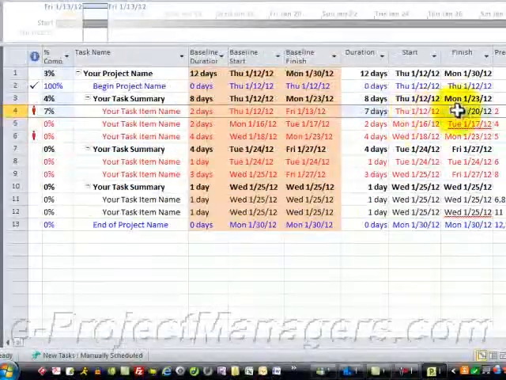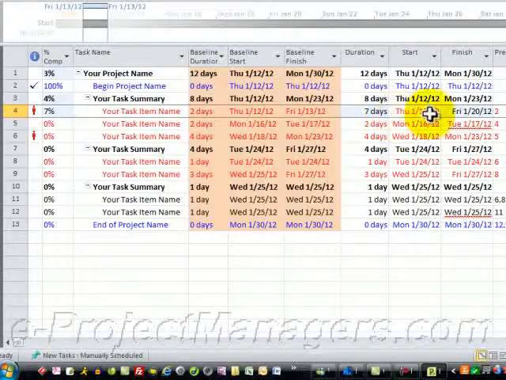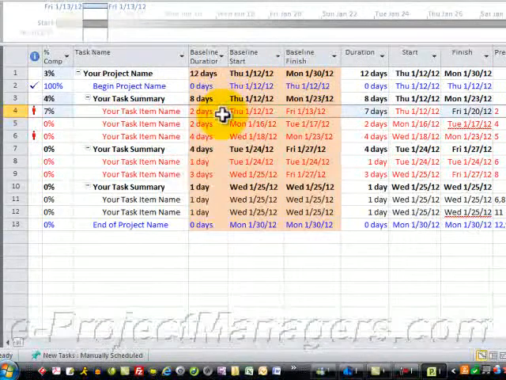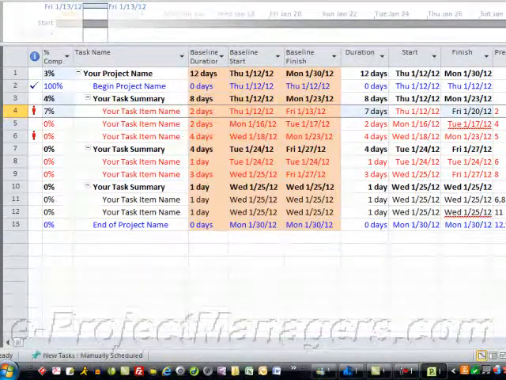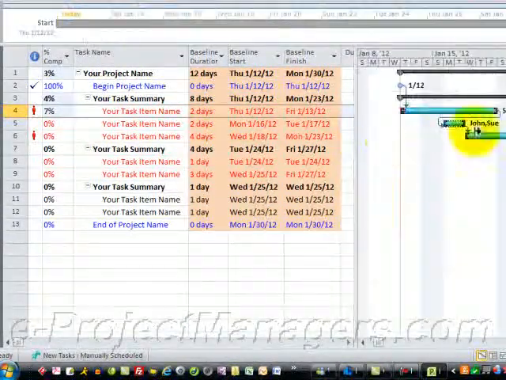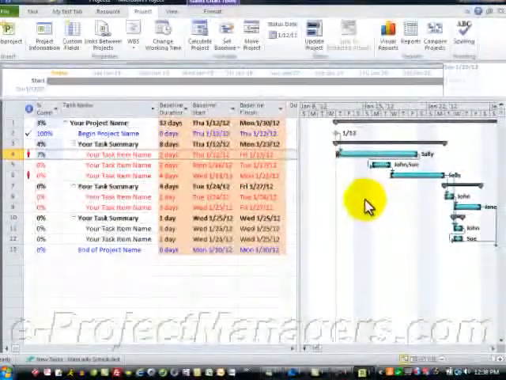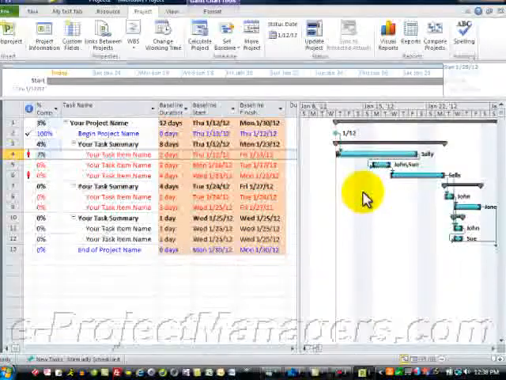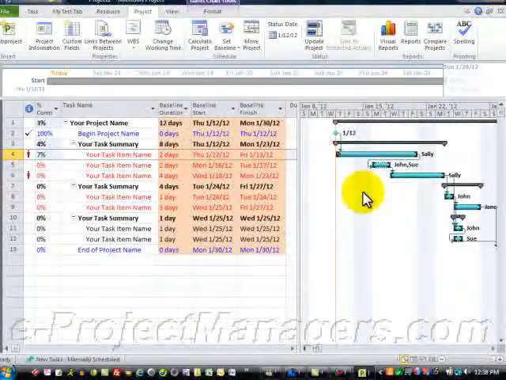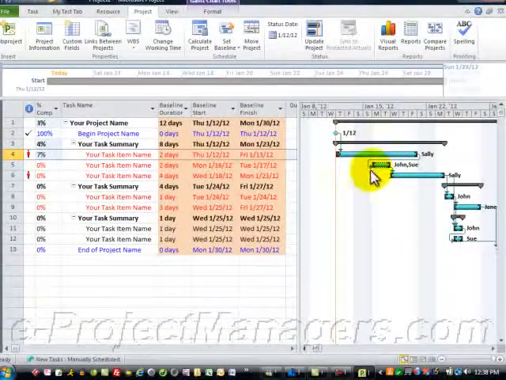So this is my current schedule. This is the actual data that I have. And this is showing me on the baseline side what I originally planned to occur. The other detail I want to point out is that on the Gantt chart, right now my Gantt chart is generic, but I can change that.